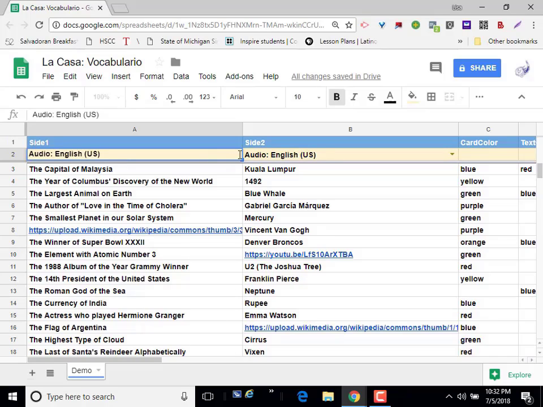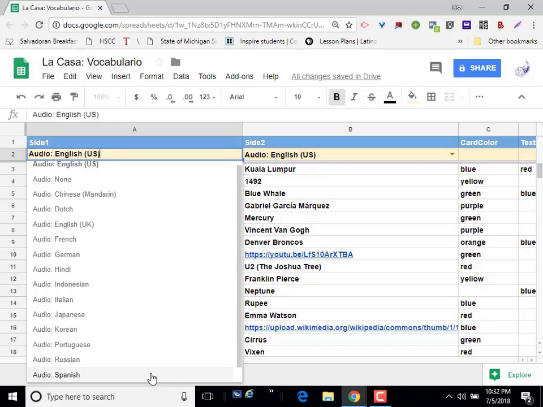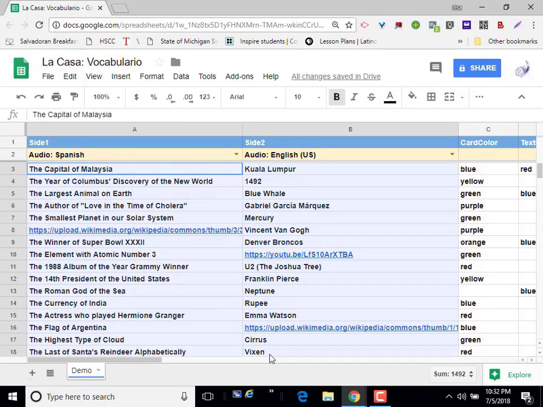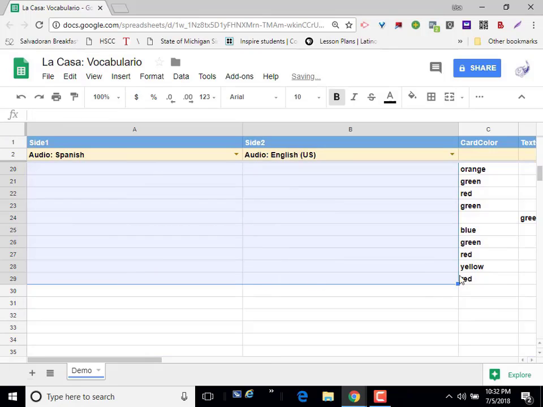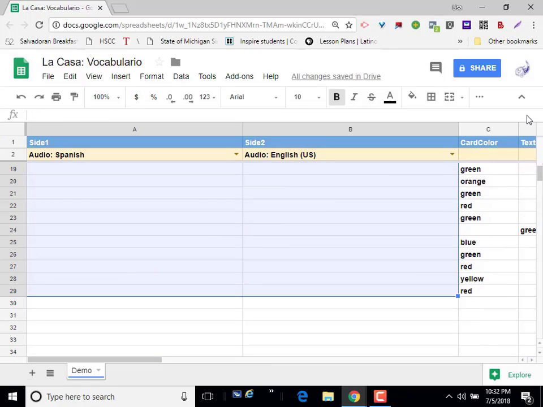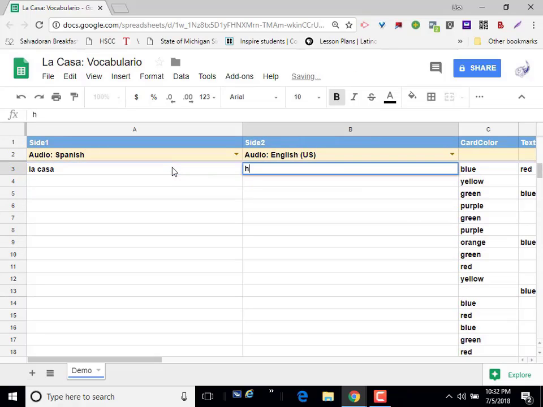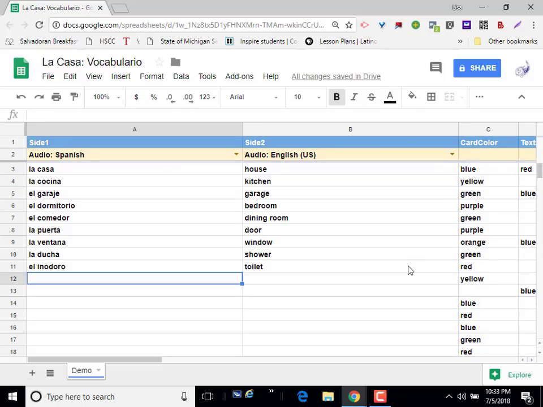So what I'm going to do here is replace it with my own information. You'll notice that at the top it's set to audio English US, so I'm going to change mine to Spanish. Side 2, I'm going to leave as English. And I'm going to take my cursor, highlight the columns that were already pre-filled with information, and delete those. And then I'm just going to quickly fill in some words with their English meanings, just for an example. So now I have my words included.